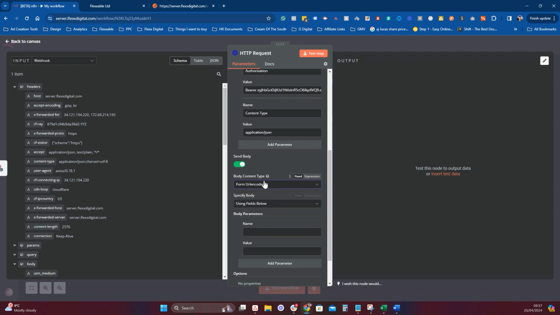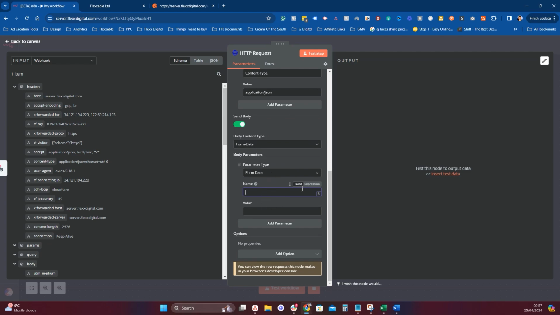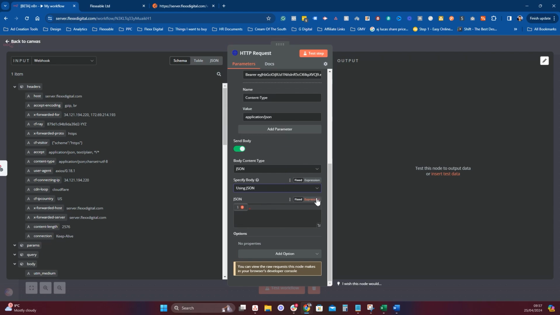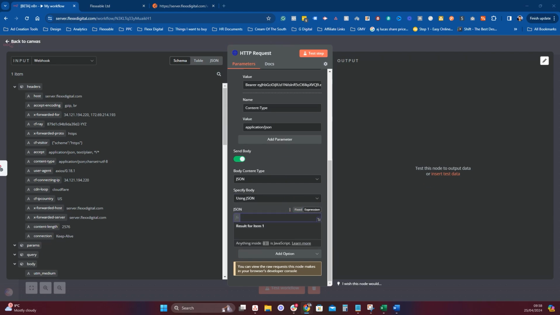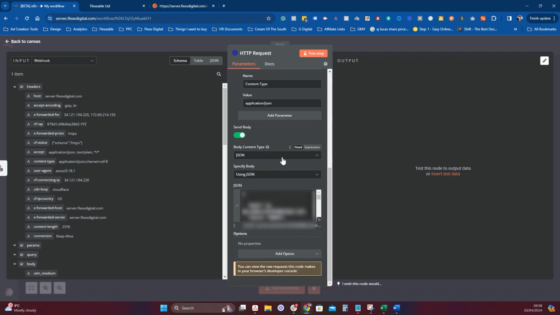Now, as you saw in Postman, you can change this to form data. It's very simple, you just have a name and a value, something like that. I'm going to do it as JSON this time, using JSON. This allows me to paste in code, which is how I normally do JSON stuff. So that's that. Cool. And that's pretty much all it is.